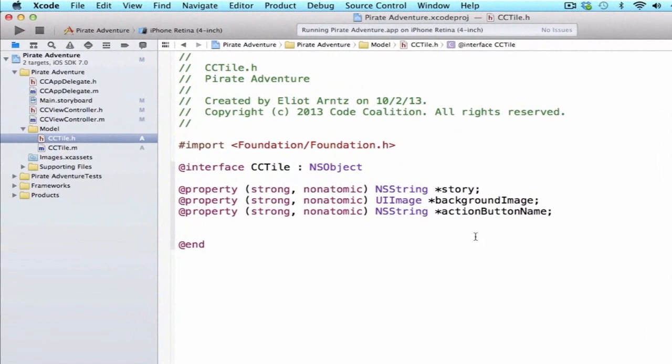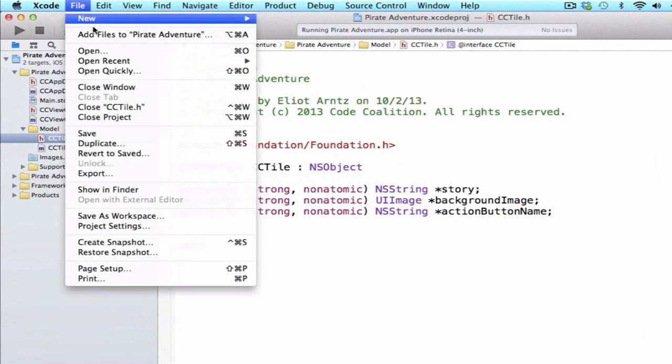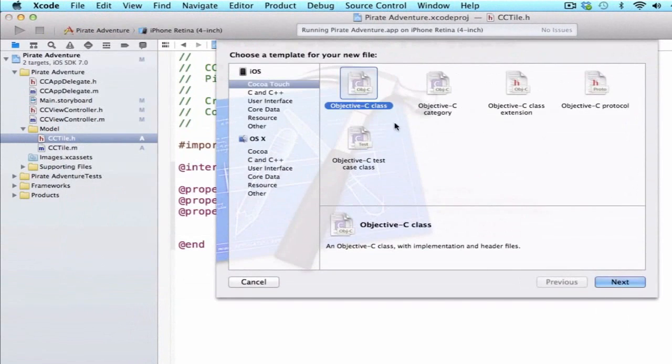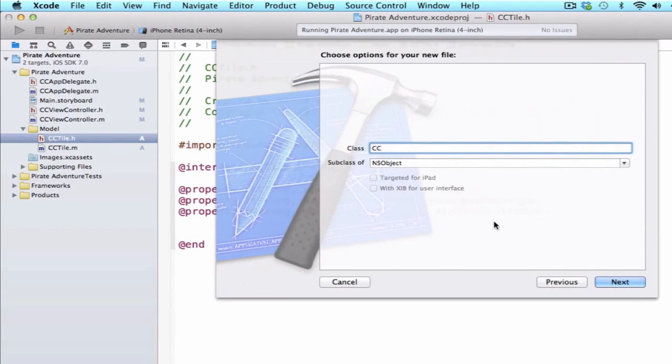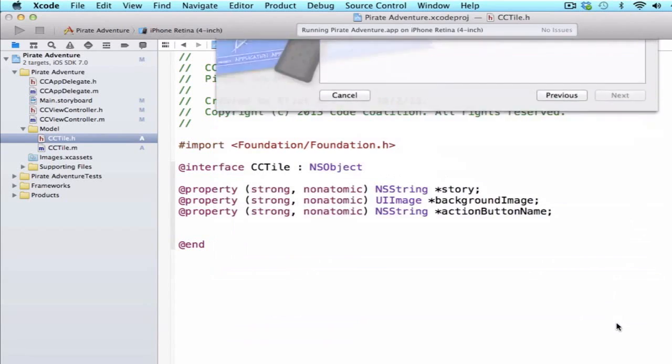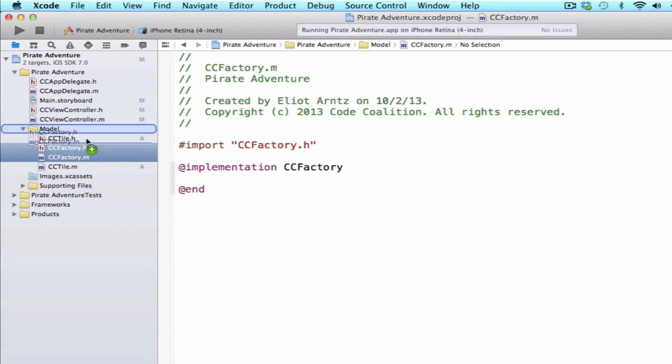So let's go ahead and create a new file, and we're going to go to File, New File, and we're going to go to Cocoa Touch Objective-C class. We're going to press Next, and we're going to type in CC Factory. We're going to press Next, and we can press Create. And I'm going to move this up to the top of my model here.